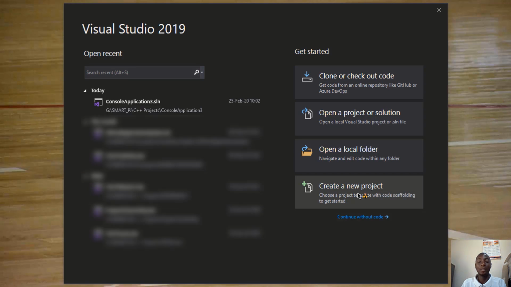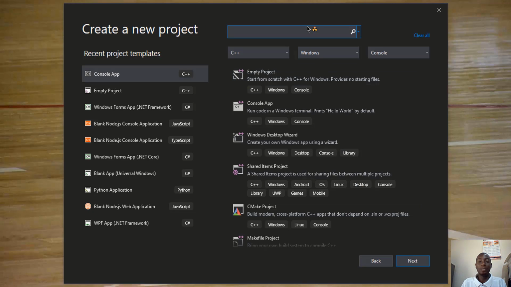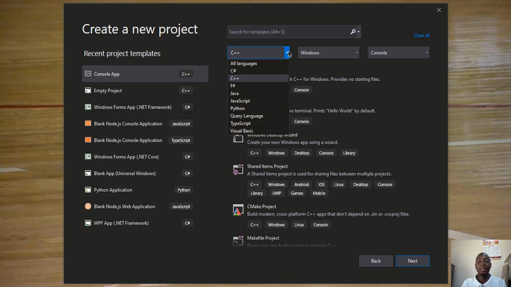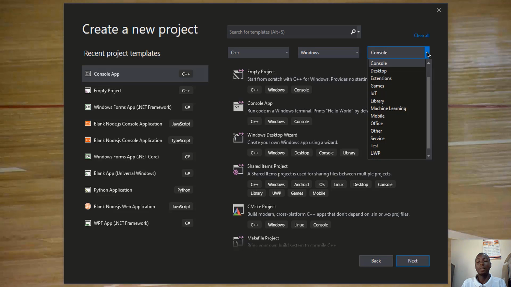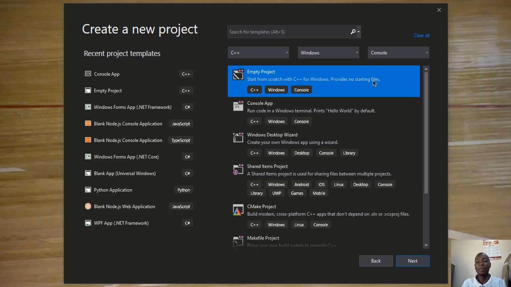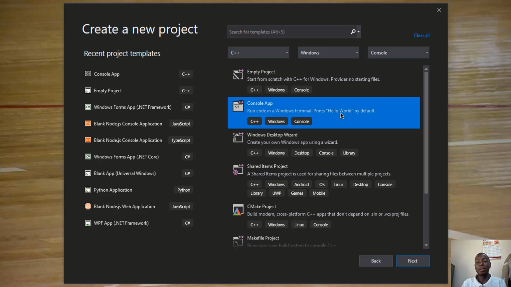From this list, you have to filter. We are doing C++, so you have to choose C++ and under Windows, and then the console. Okay, we have many different ones, but as of now we're doing the console. So as of now, please choose that one. This one won't give you any files, but for beginners, let's use the console app. Hit next.